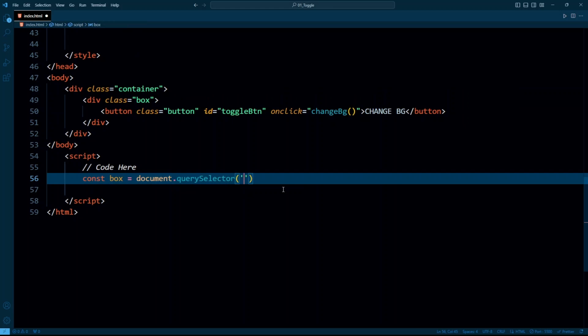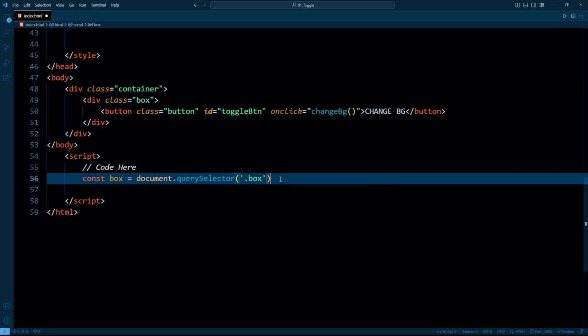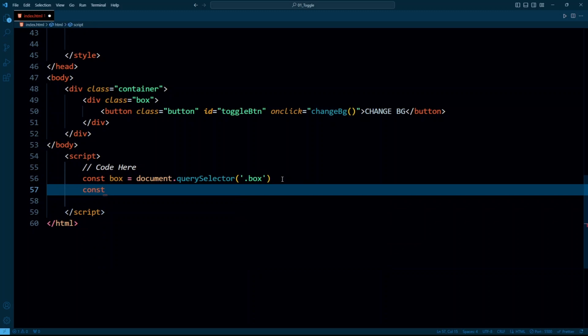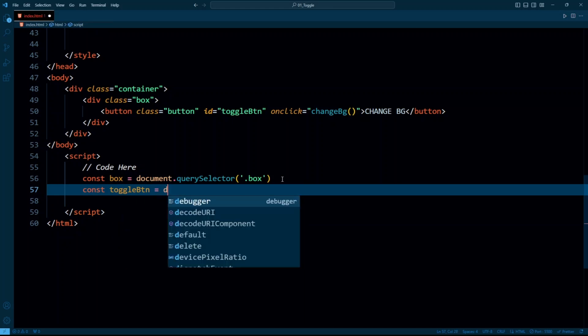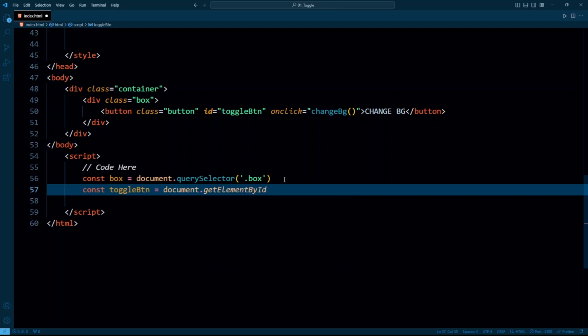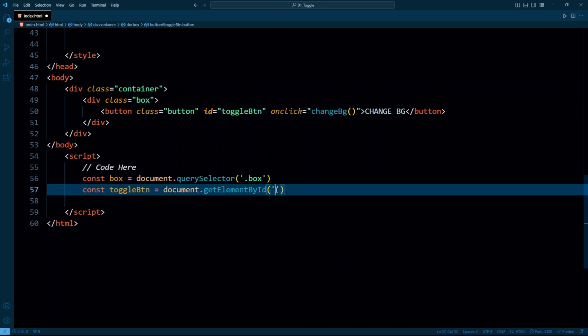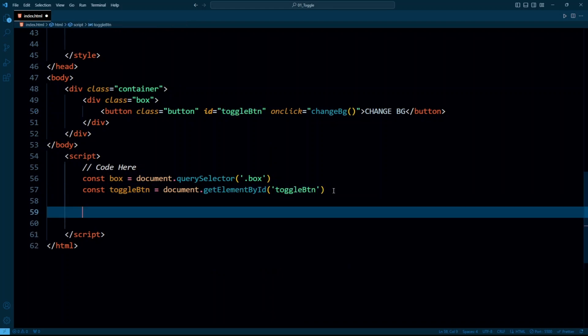You just need to use it like this using hash, but now I have given it a class, so I will use dot notation, .box. So now I have access to this box, and I'll make another one which is toggleButton, and I will access this by document.getElementById. I have given it an ID, as you can see here, toggle button. So I will copy it and paste it here. Okay, now I have access to both these elements.